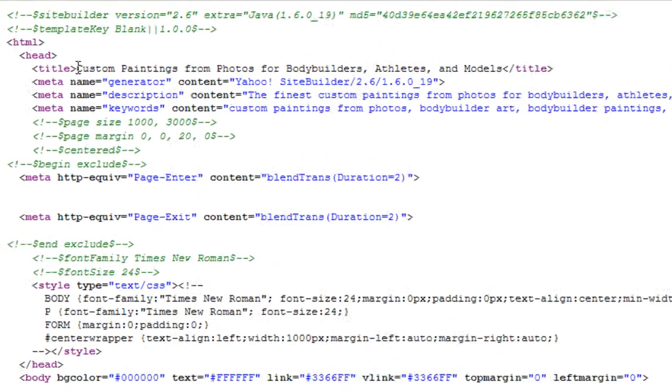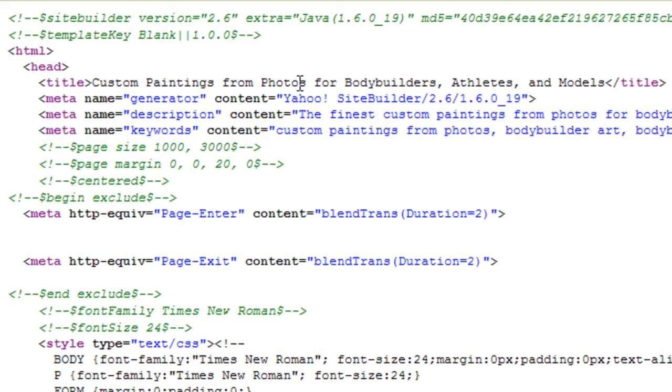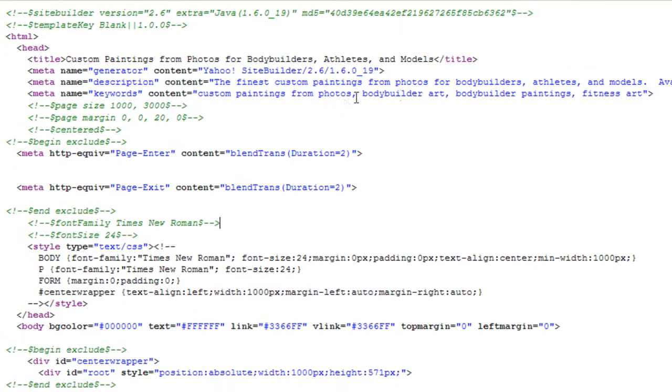Now, if you're doing the HTML yourself, let me show you where that goes. Here we are back inside the HTML for the website Custom Paintings from Photos, and as you can see, here's the title tag. Here's the description that we talked about in step 5, and here are the meta keywords. This is the list of keywords that the content on this page is optimized for.